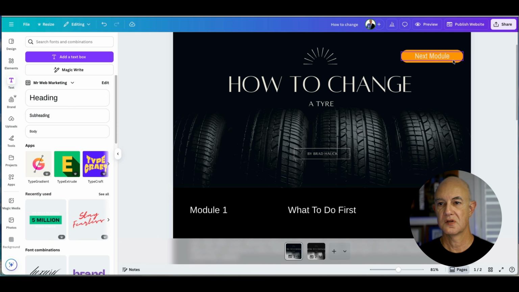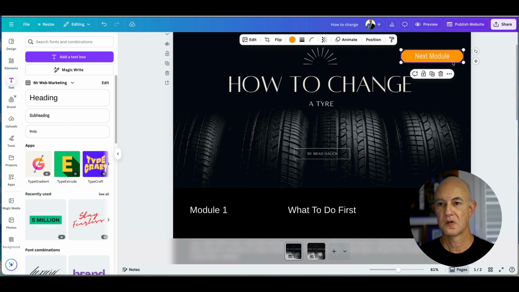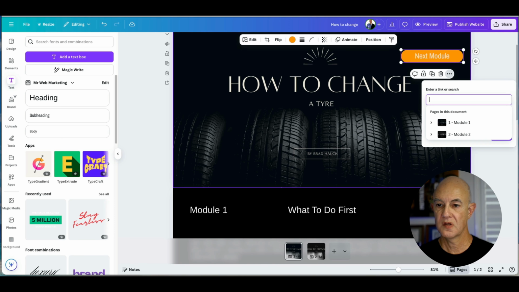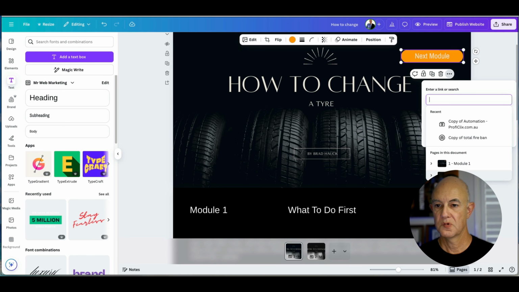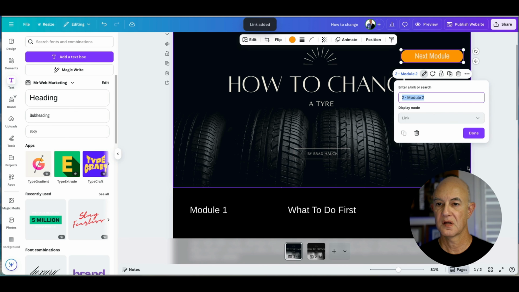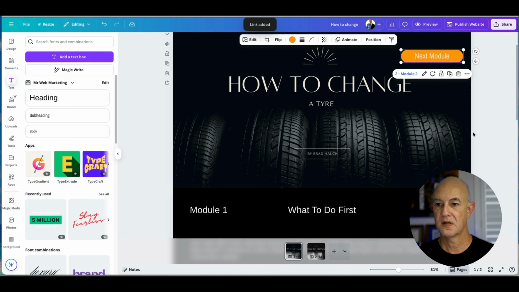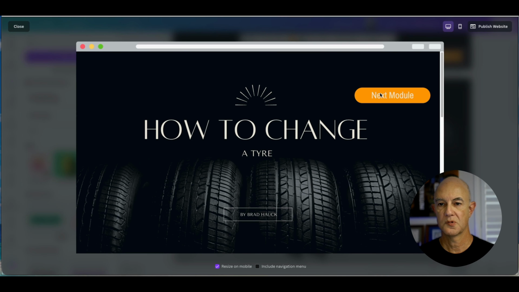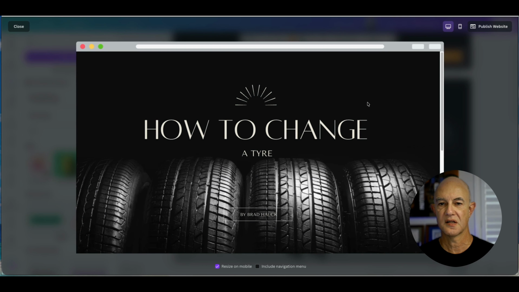Now, what I need to do is actually link this here to module 2, and there it is. I can just click on that and go done. Now, if I go preview, I can scroll up and down. I can click next module. See now, look at that. I didn't do the text as well, so it's really hard to click that button. But I am on module 2, so it does work.